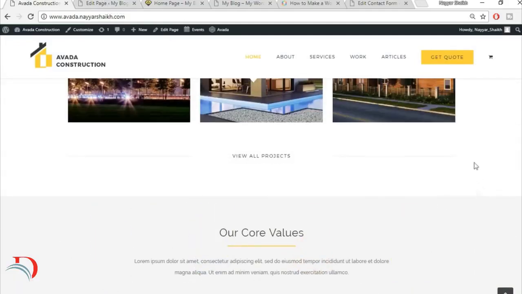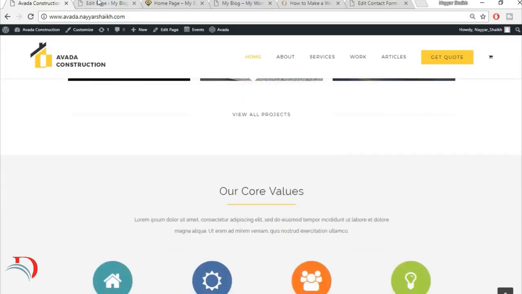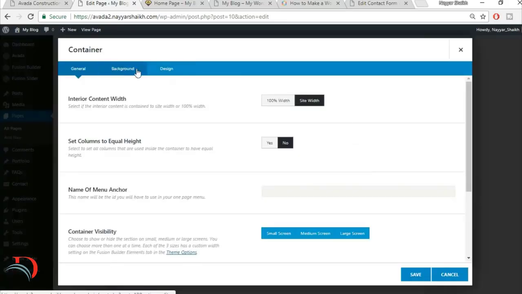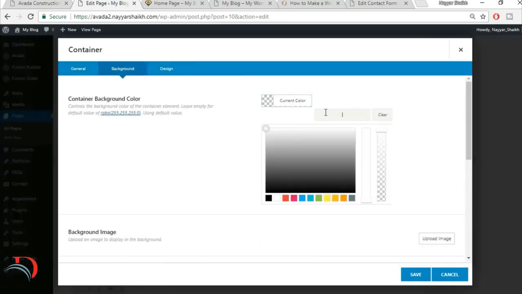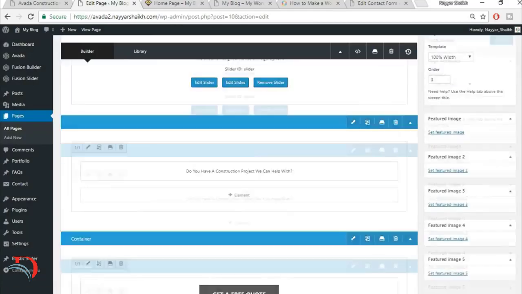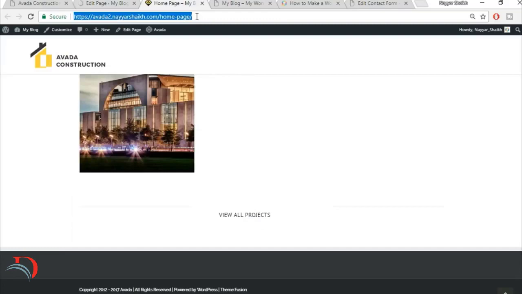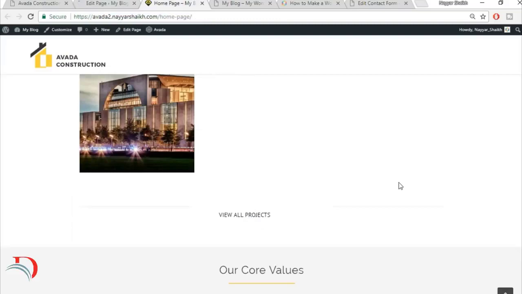We need this background color. If you see, the above background color is normal white, but this is not white, this is gray. So let's do that. Select this container setting, background color, and make this F5 for light gray color. Click on save, click on update, and let's refresh the page, and I hope everything would be fine.